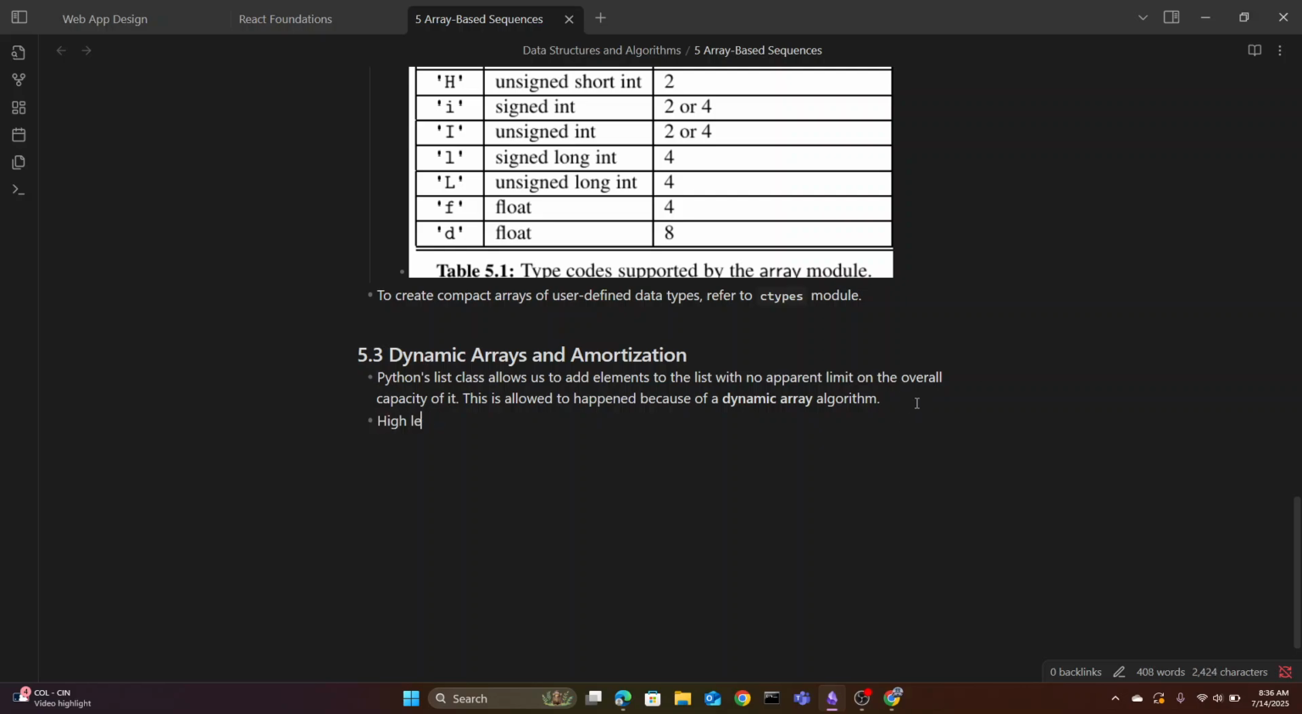So at a high level, you create a list of 5 elements, and secretly it makes an underlying list capable of 8.